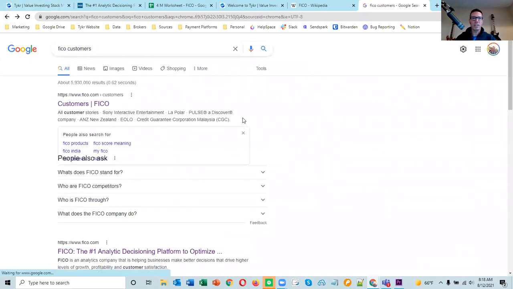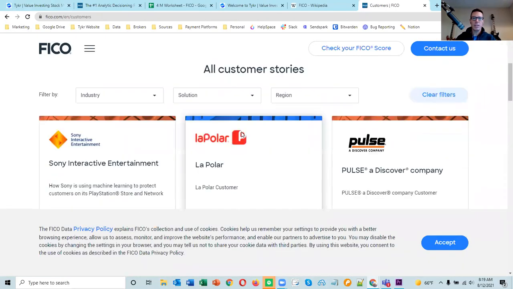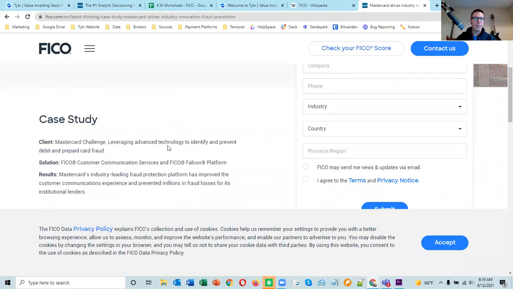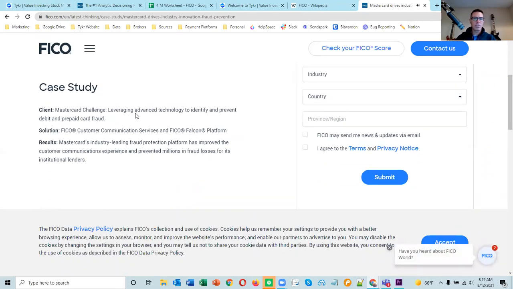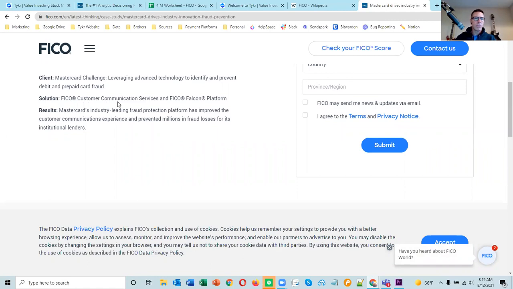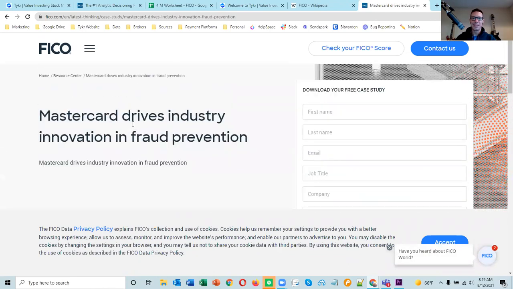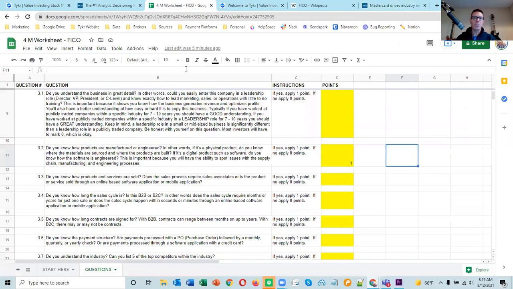I'm going to jump back a page and just take a look at the MasterCard. This is the business I'm most familiar with. Maybe it'll say here what they're actually doing. Case study. Leveraging advanced technology, identify and prevent debit and prepaid card fraud. FICO customer communication services, FICO Falcon platform. Sounds like one of their software platforms. All right, MasterCard's industry-leading fraud protection platform has improved the customer communication experience, prevented millions in fraud. That's important. All right, so we know they're selling their products to large businesses. So I can tell you already, it is an enterprise play. I'm going to jump back to our 4M sheet.